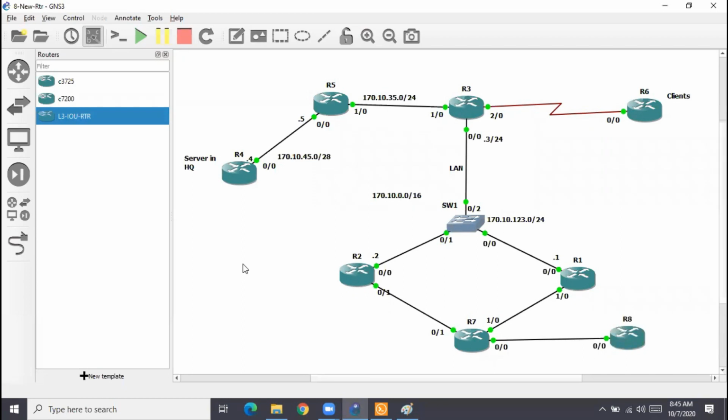Next topic, route filtering. The name itself, route filtering, means you want to do filtering. Filtering basically means you want to allow something, you want to deny something. Filter, simple. Filter coffee, you filter tea, like that.